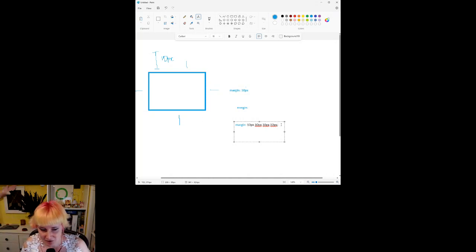And there are a few different shorthand things that you can do. So you could write margin, 10 pixels, 10 pixels. And what that would do is apply 10 pixels to the top and bottom and 10 pixels to the left and right. In fact, let's make this a bit easier to understand. 10 pixels to the top and bottom, 20 pixels to the left and right. So that's another shorthand that you can use.